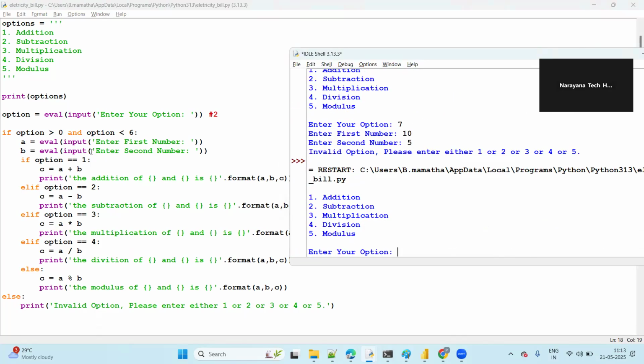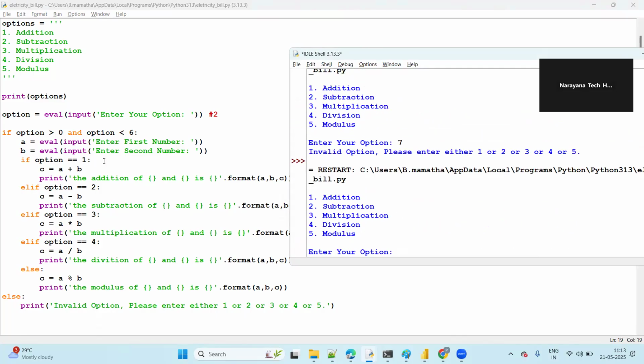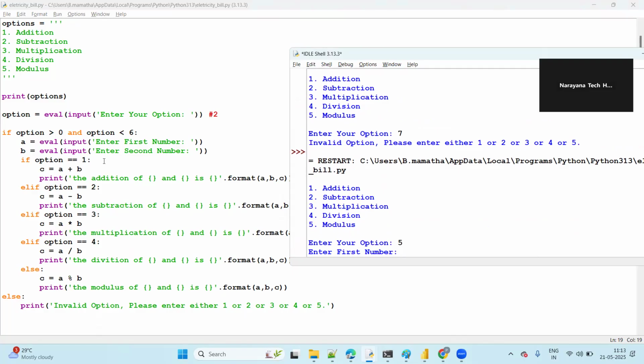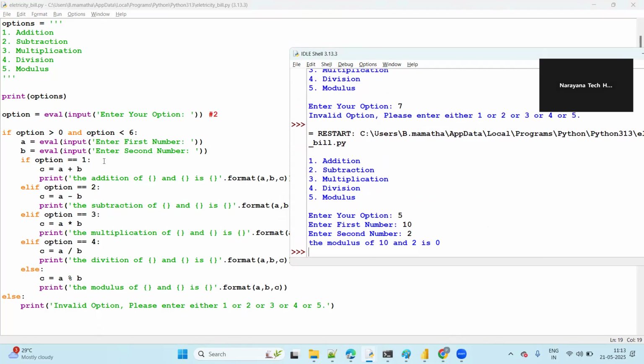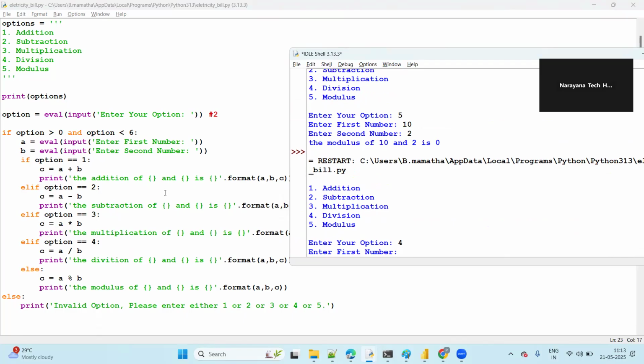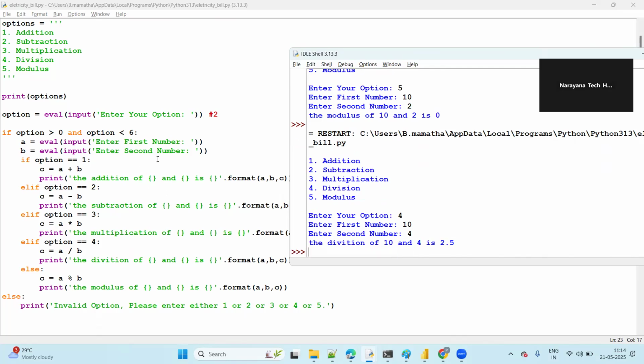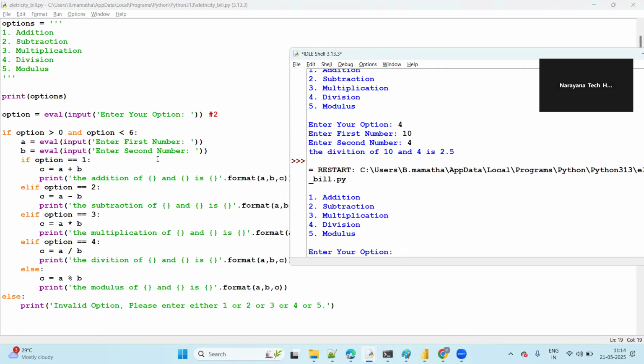Let's check once here. I am giving again option 7. Option 7, see, invalid option, right? Now I give option 5. What is 5? Modulus, right? It's a valid option. That's why I'm asking the first number, second number. How much here? Modulus 0, right? And let's check option 4. I am giving option 4, right? First number I am giving 10, second number I am giving 4, some output will come, right? But in case of division, guys, there is always some problem.